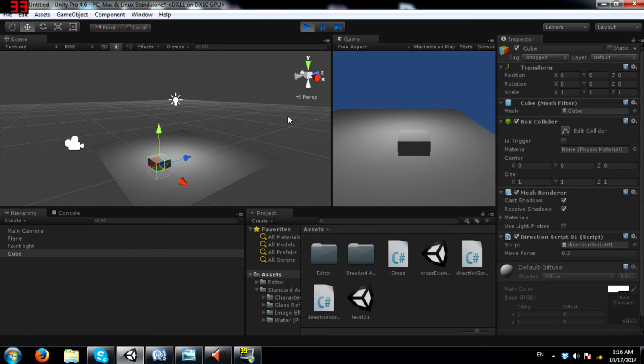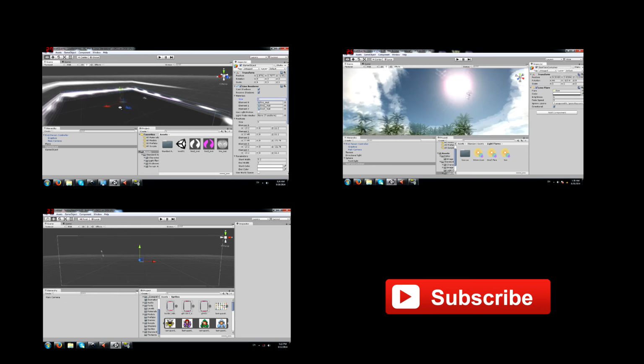So this is how you use the static variables in Vector3. These can be really useful and they can actually shorten your code in many cases.